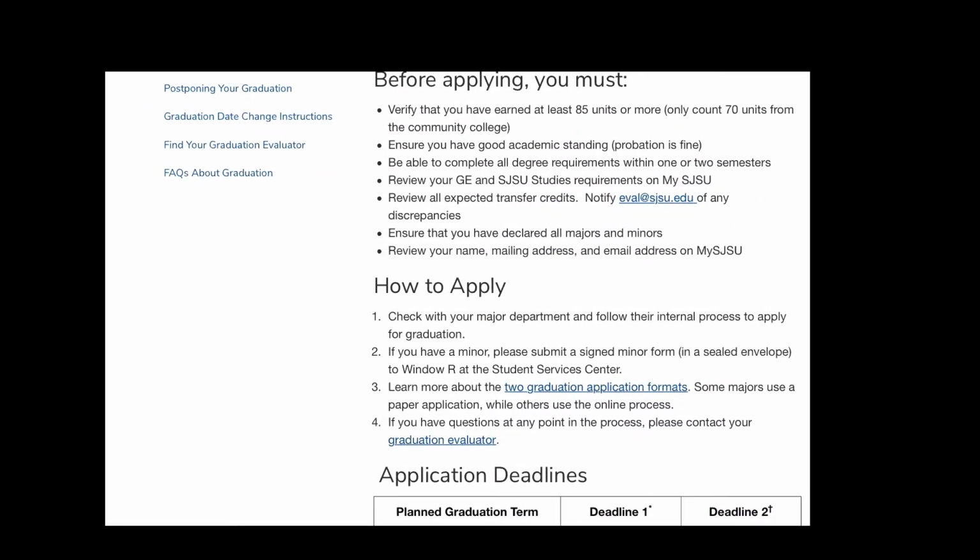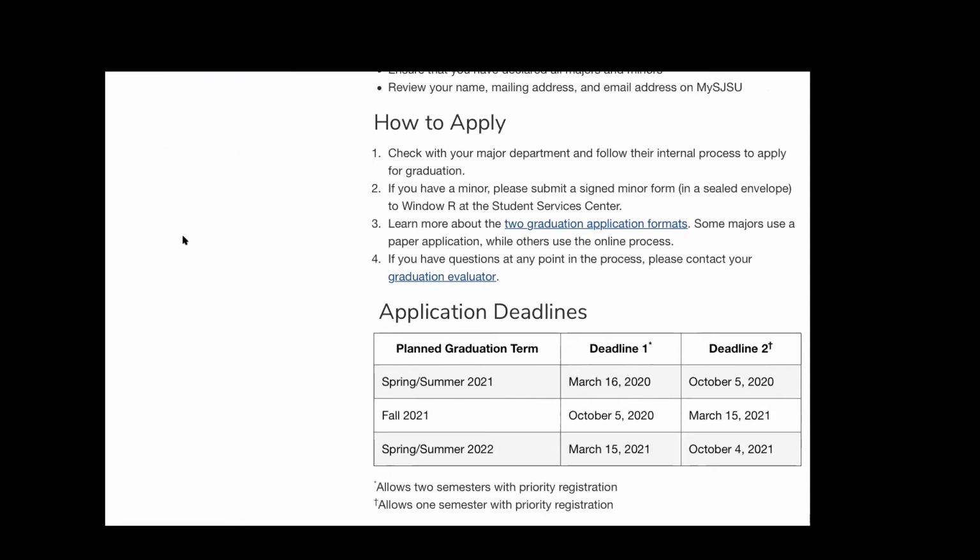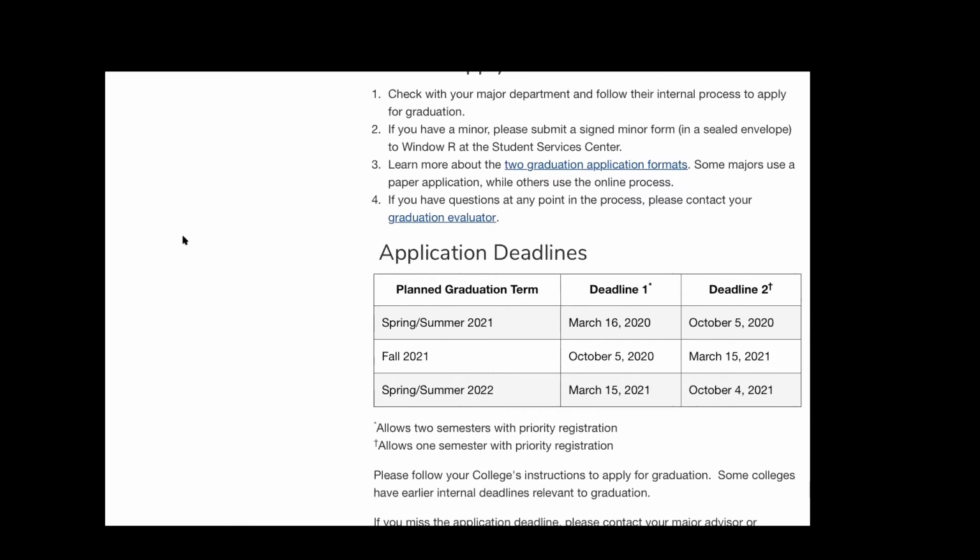So you've reviewed your My Progress. Things are good to go. Let's apply. So as I mentioned, we do online application in our college. There are a couple of deadlines you'll want to pay attention to.